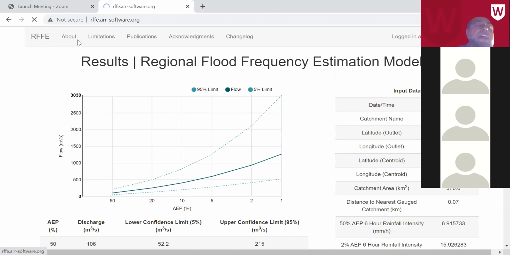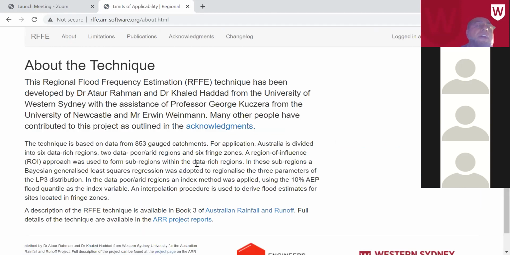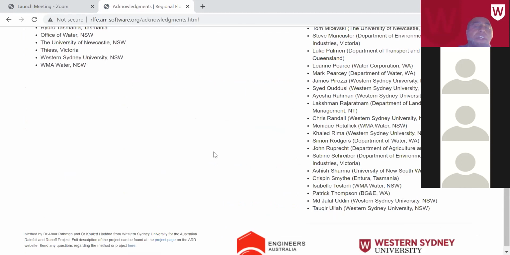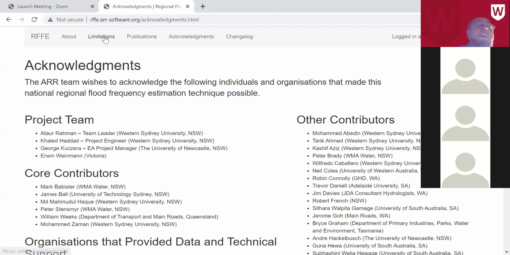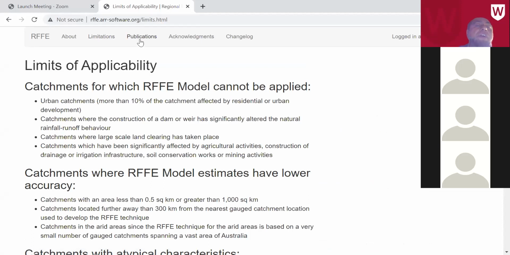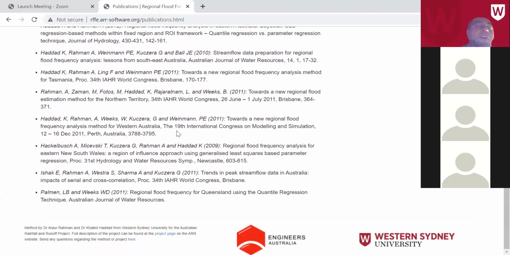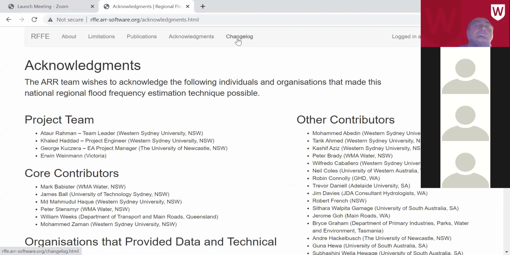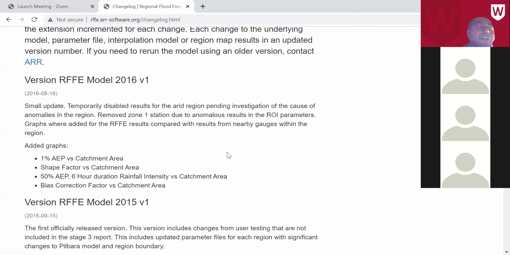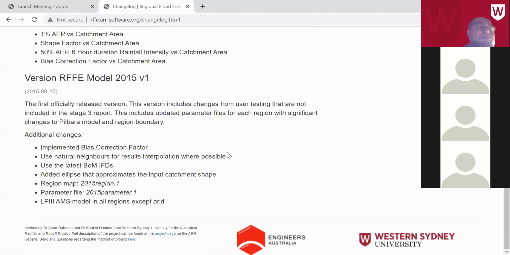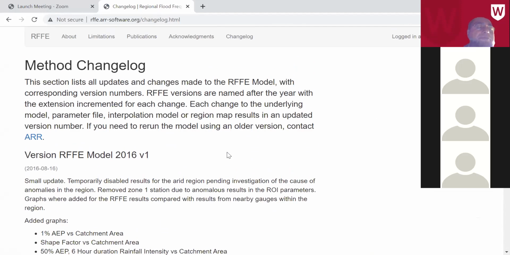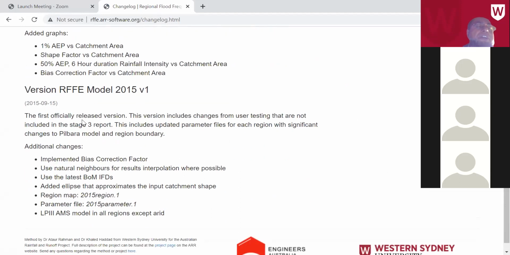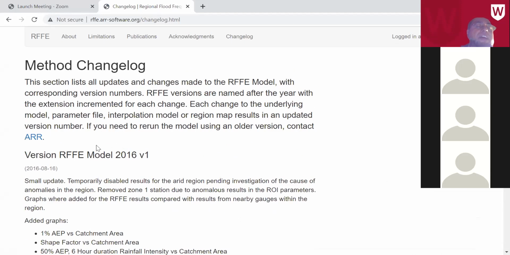and in this technique, you can see how this technique was developed, how many data points were used, and who are the acknowledged people who worked in the team. It's a big team of project people. What are the limitations of these techniques? What are the key publications if you want to learn more about this method? And finally, the acknowledgement is here, and the change log is here. If we make any changes, we put them here, describing what changes we are making. You see that it started in 2015, and then in 2016, we made some changes there.